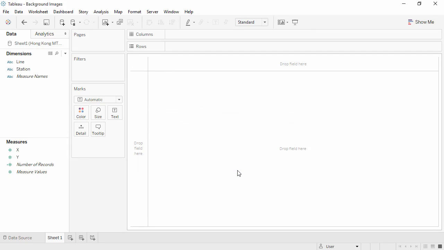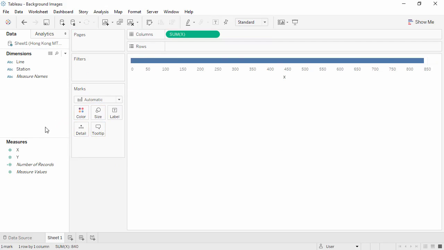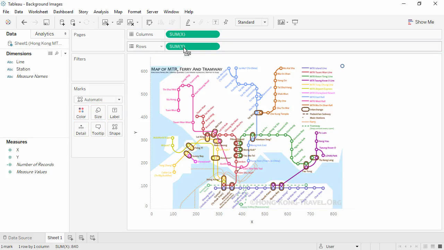To bring the image into the view, put the field map to the X-axis on columns and the field map to the Y-axis on rows. Next, we need to know the X and Y coordinates for each place we want to plot data. For us, that's the island line.